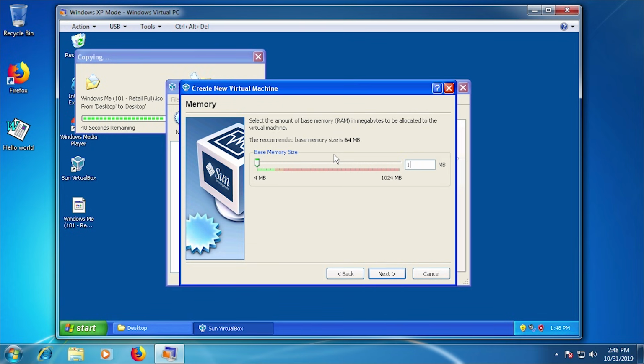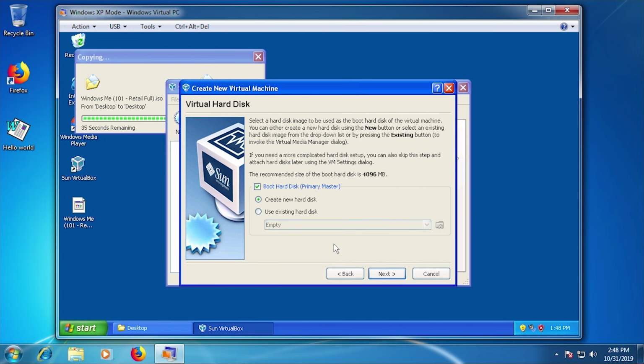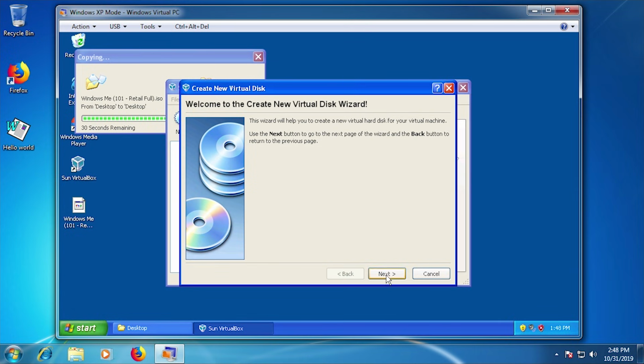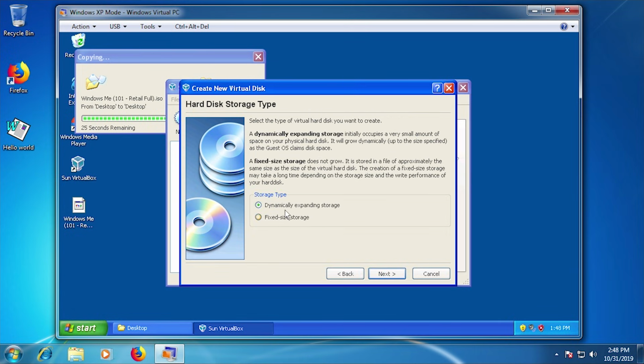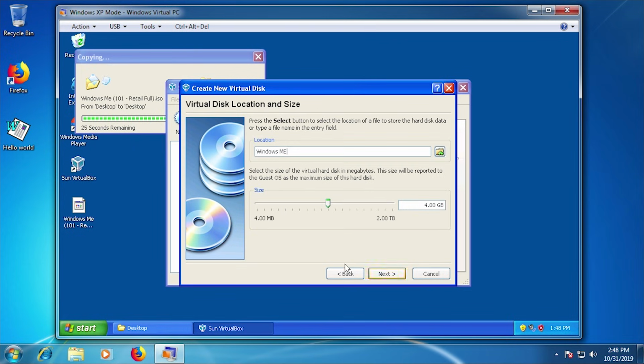We're going to double this to 128 megabytes just to be safe. Might as well give it some more RAM. We're going to create a new hard disk. It wants to create a 4 gig hard drive. We will make this dynamically expanding. Again, let's just bump this up a little bit to 8 gigs. I believe that is the maximum.